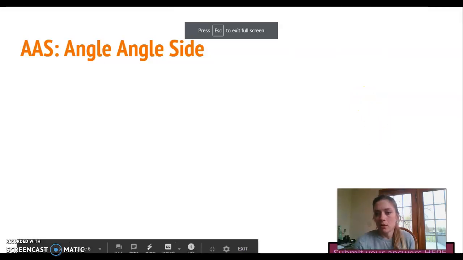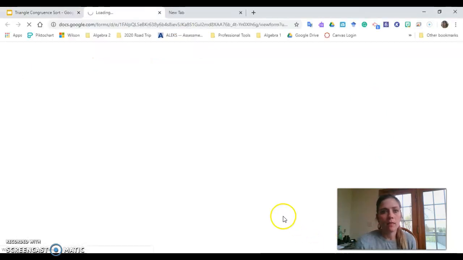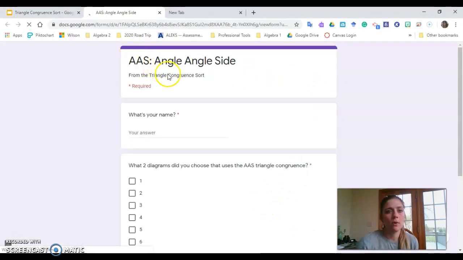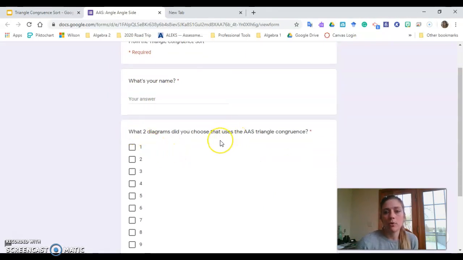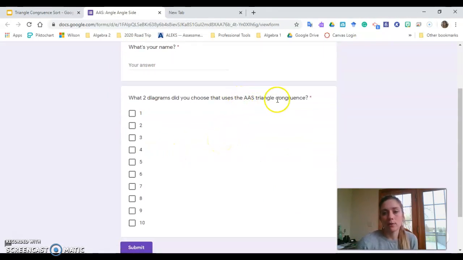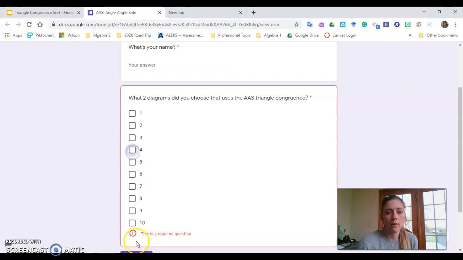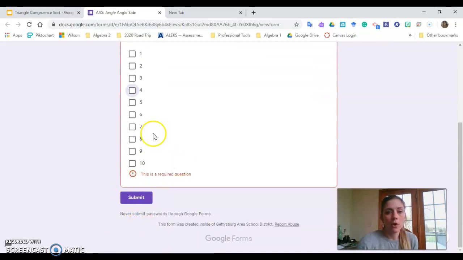Here we go. So I know it's like cut down on the screen there, but if I click that, that's going to take me to a Google form. You're going to put your name in here, and it says what 2 diagrams did you choose that use angle, side, triangle congruence. So you just click whichever ones you feel the answers are, and then you hit submit. So that's how I'll know what your answers are.